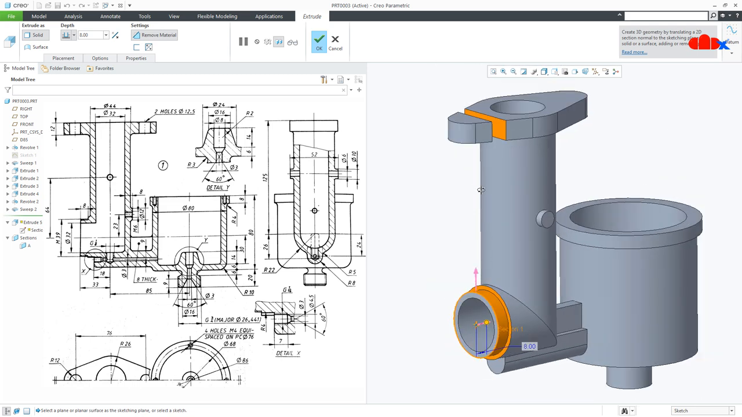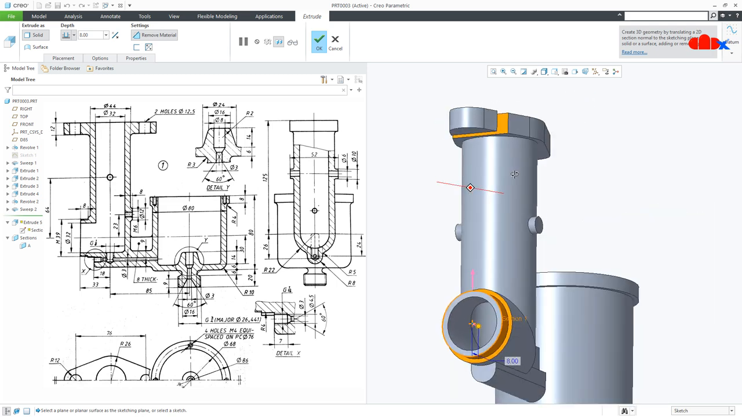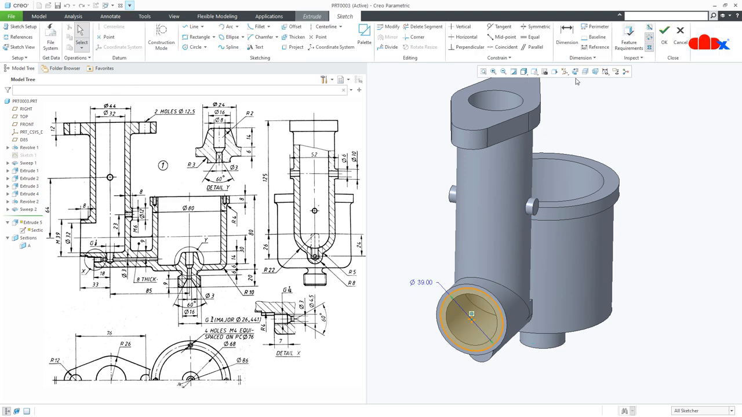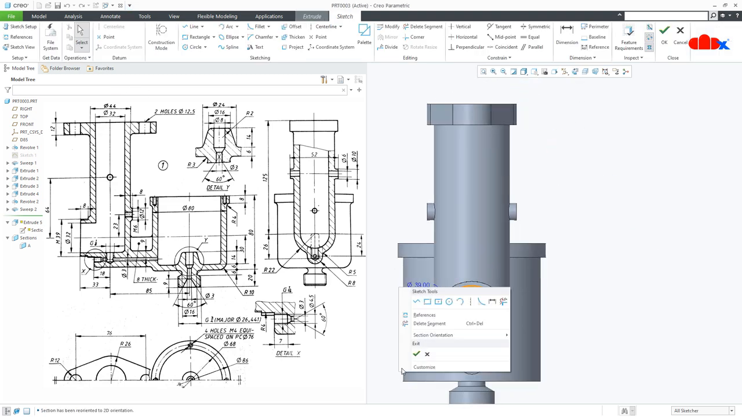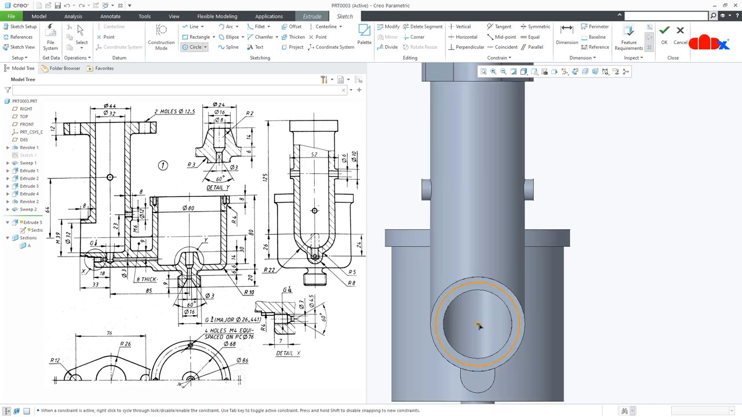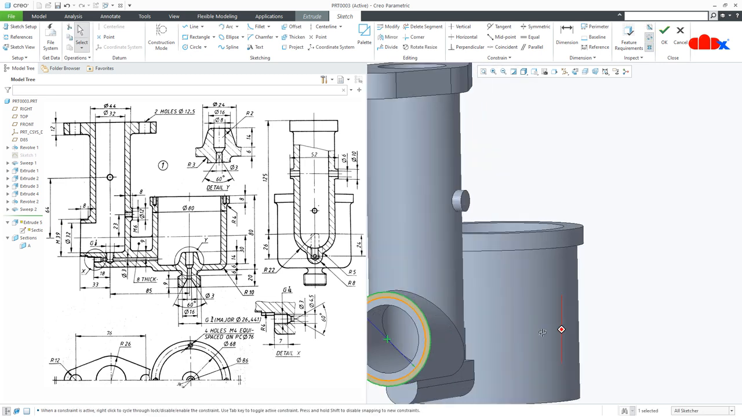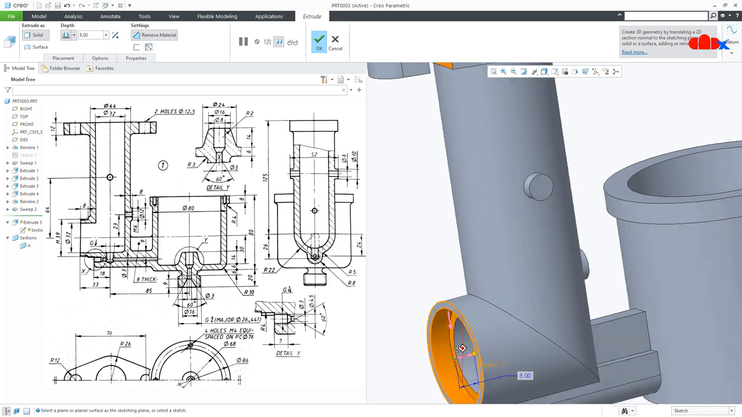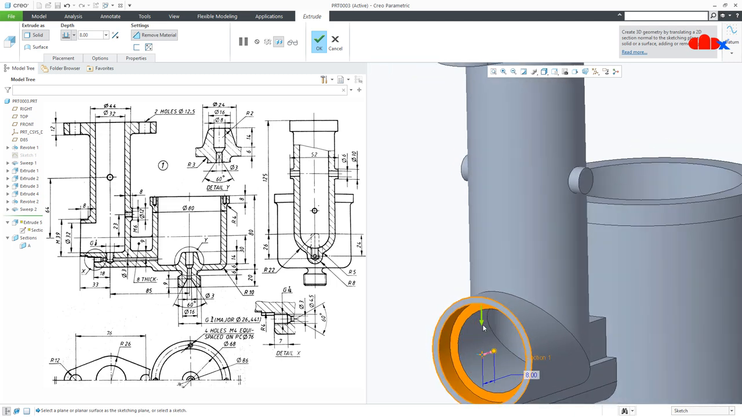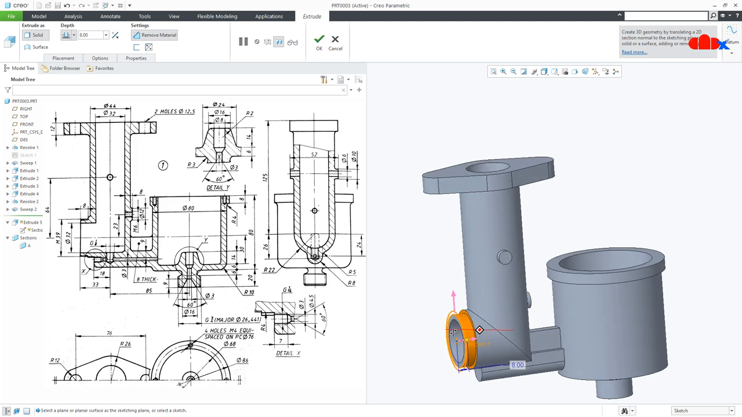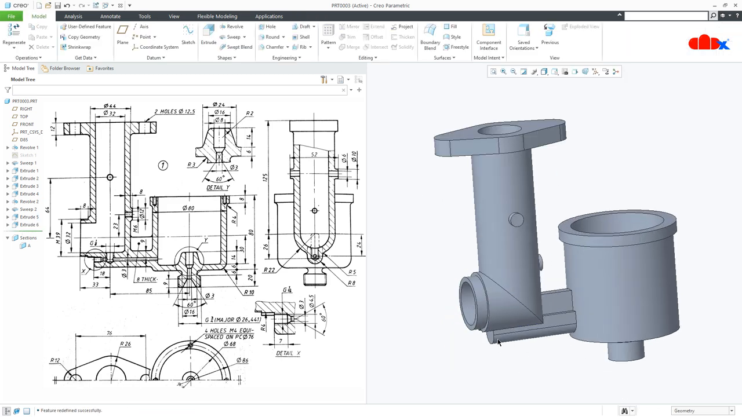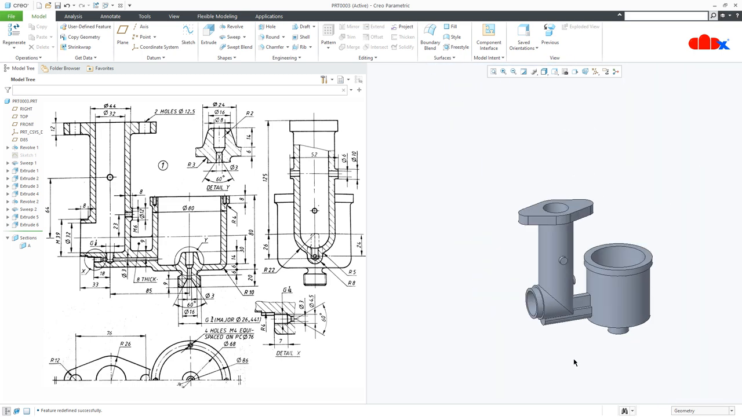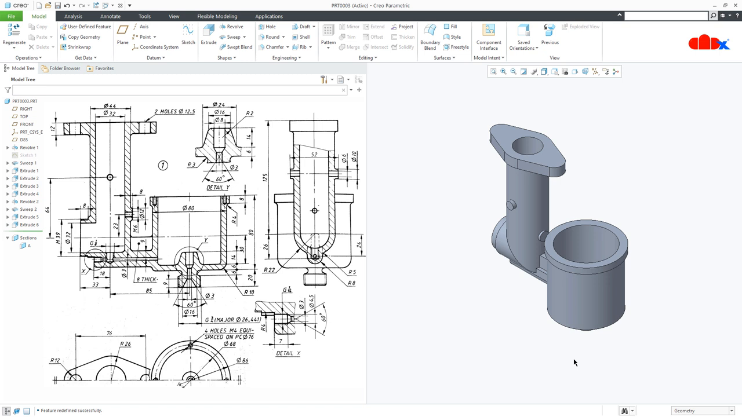Now this feature is creating problem here. So to resolve it, just go to sketch and add one more circle like this and then say OK, and say OK. So all the remove material features are also done.